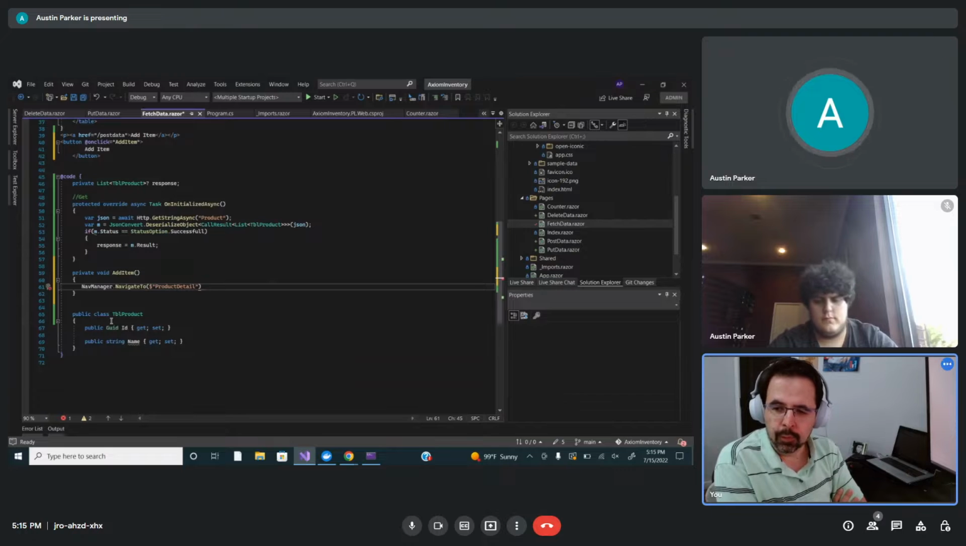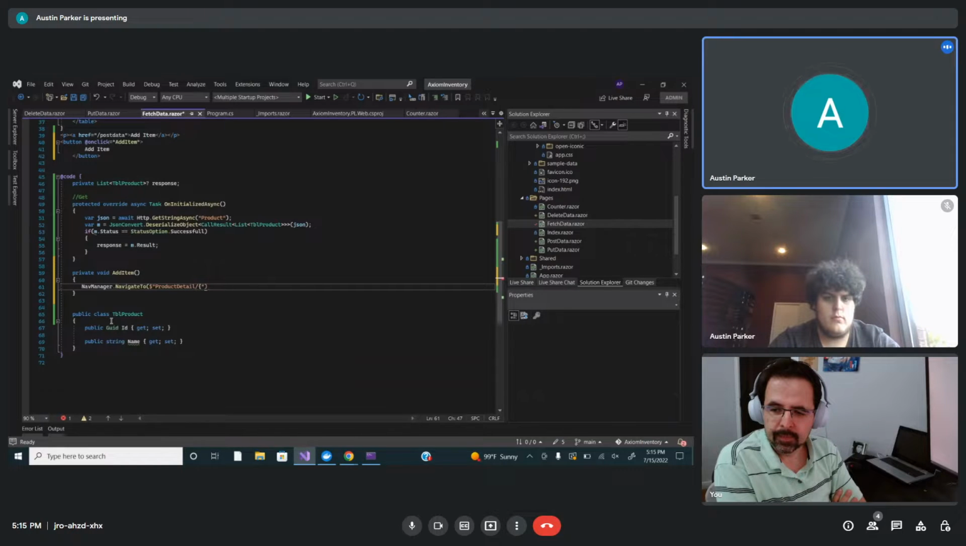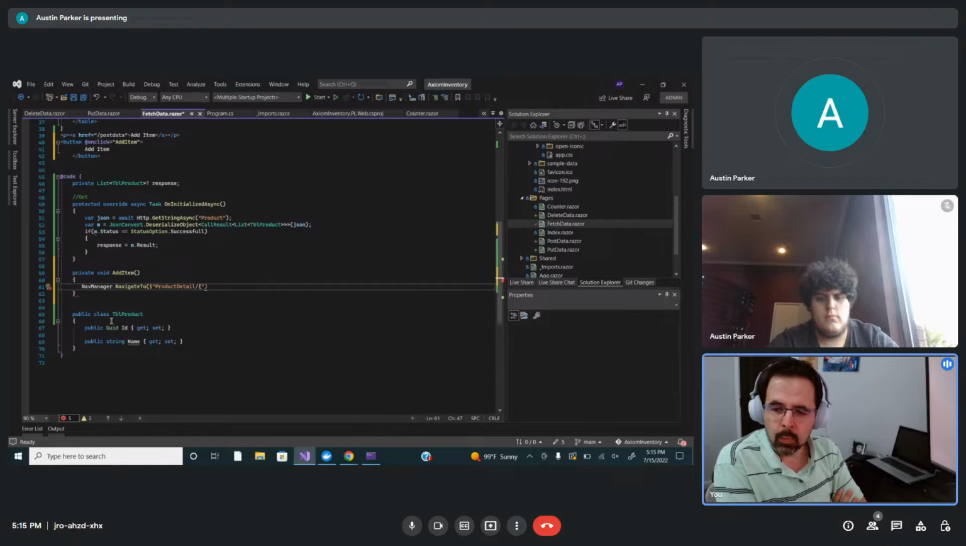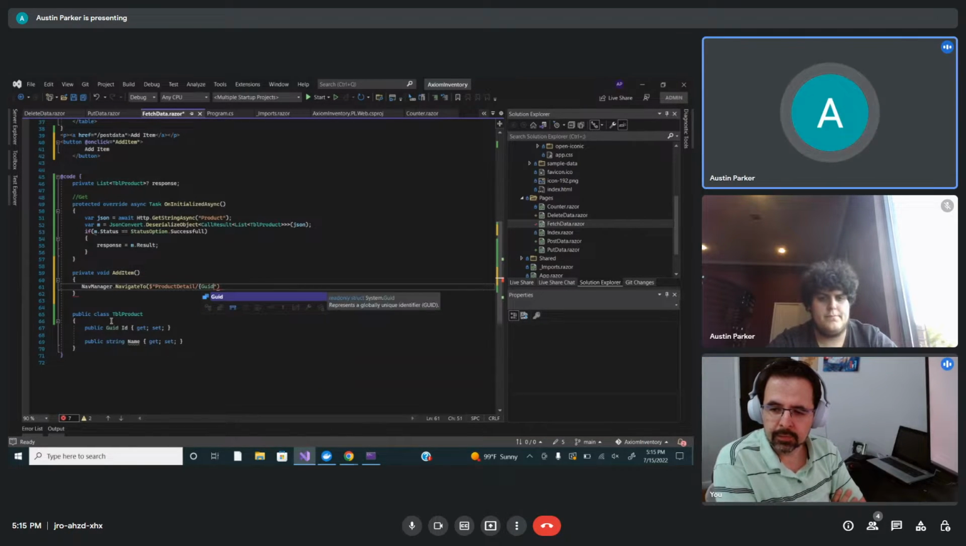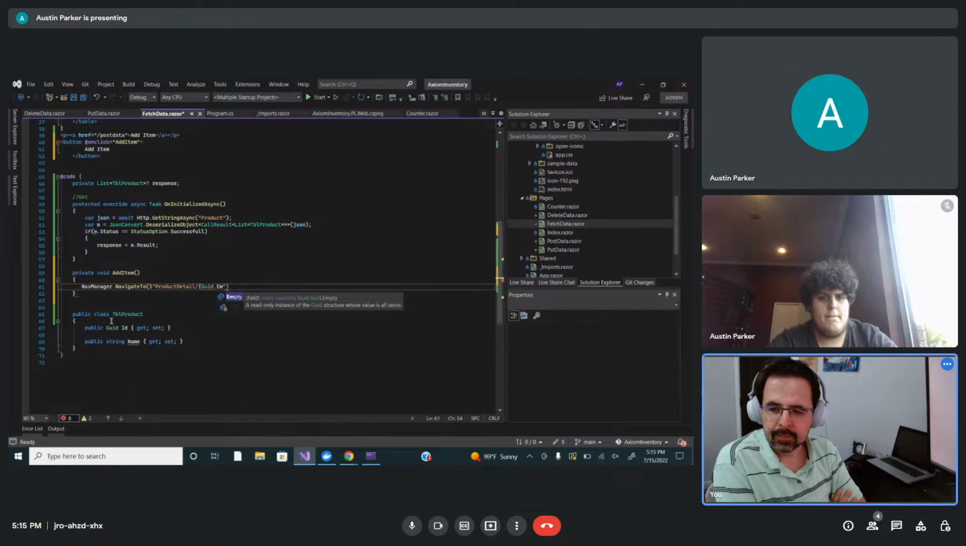And then do a slash, and then curly braces, and say a GUID with uppercase G, dot empty, and then close the curly braces. There you go, and then a semicolon at the end.